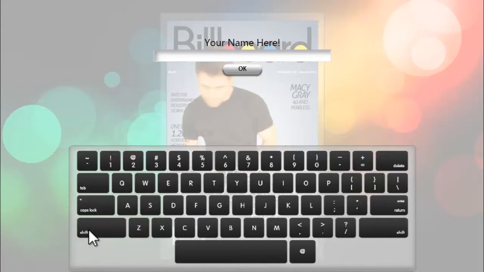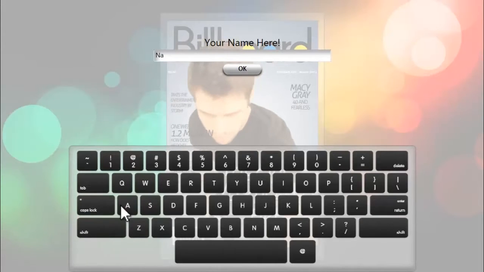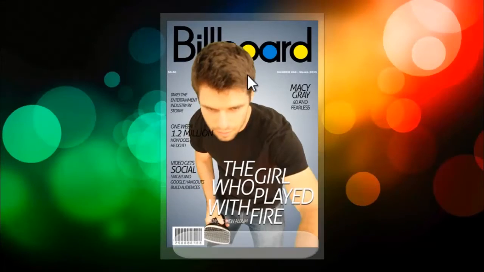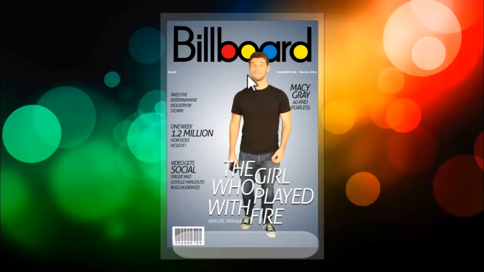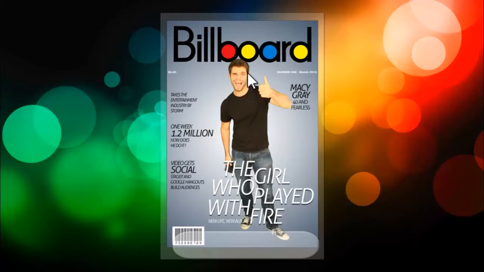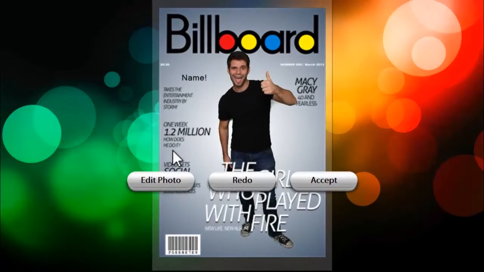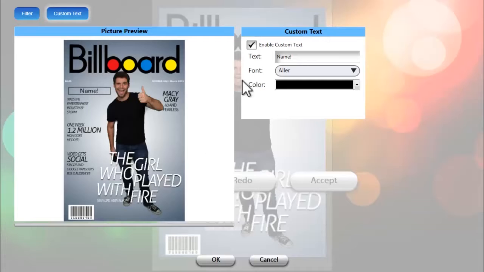Here we're prompted for the name. And then we take our photo. Great, much better. Now it's almost in the position where we want it. It's about the right size.